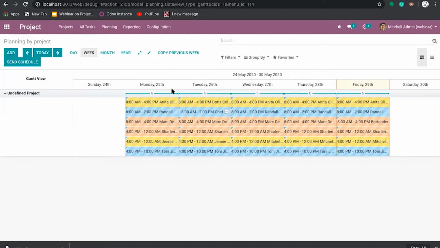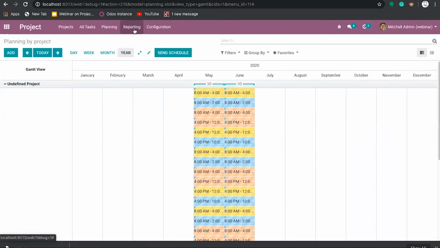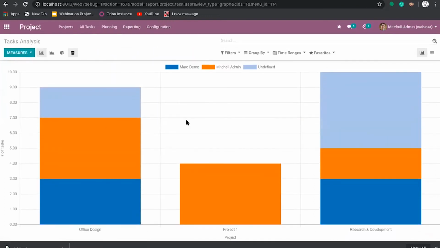So it will be based on the project. Right now the project has been undefined, so it's not showing. If I take monthly, then we have, under reporting, task analysis. You can find all the tasks which have been scheduled or assigned, etc., here based on the employees and the projects.